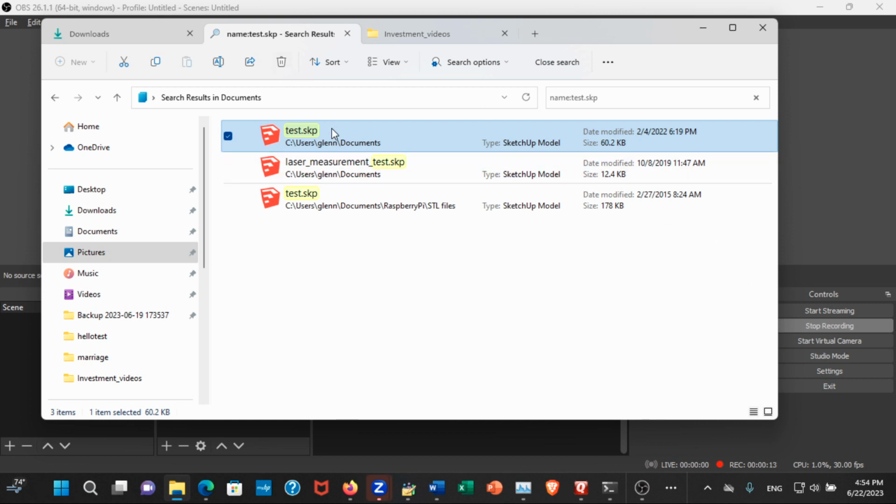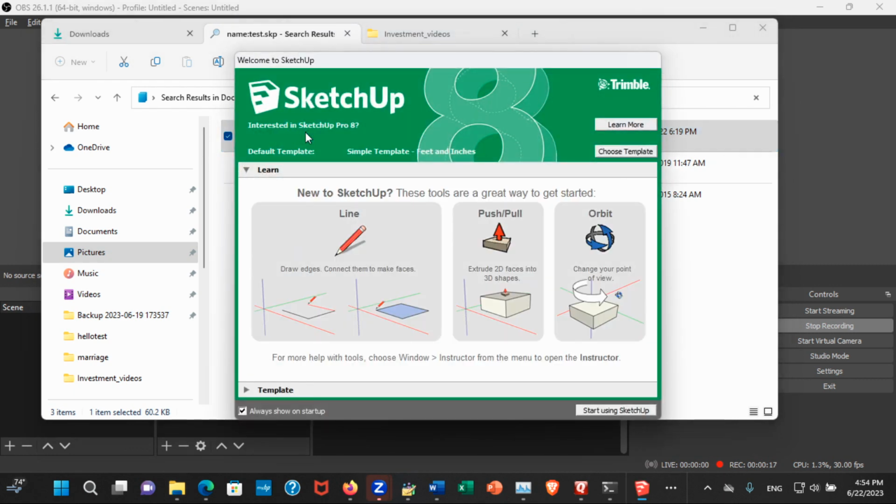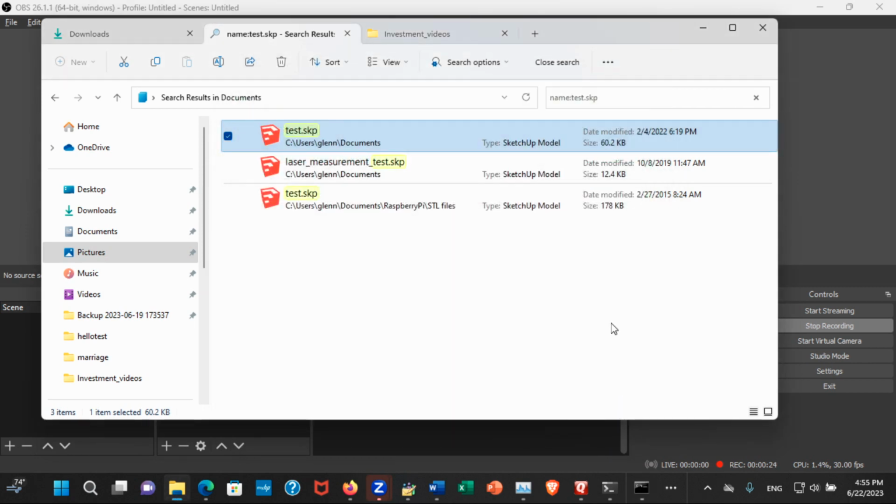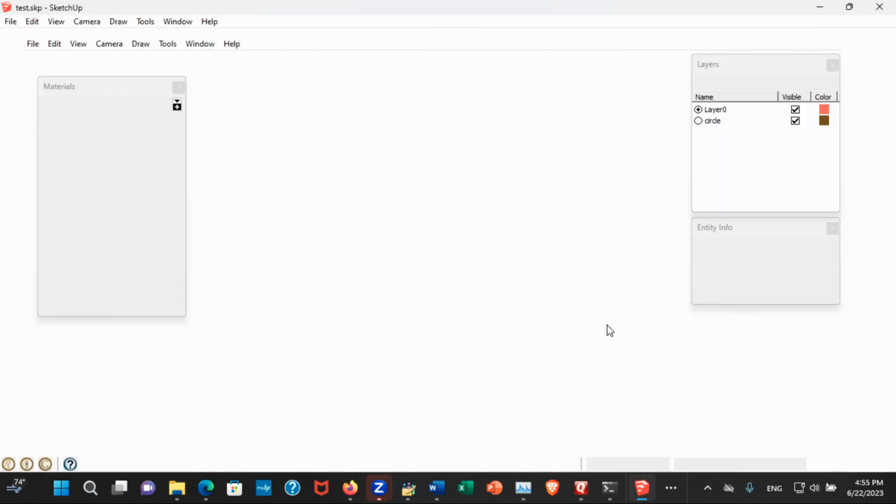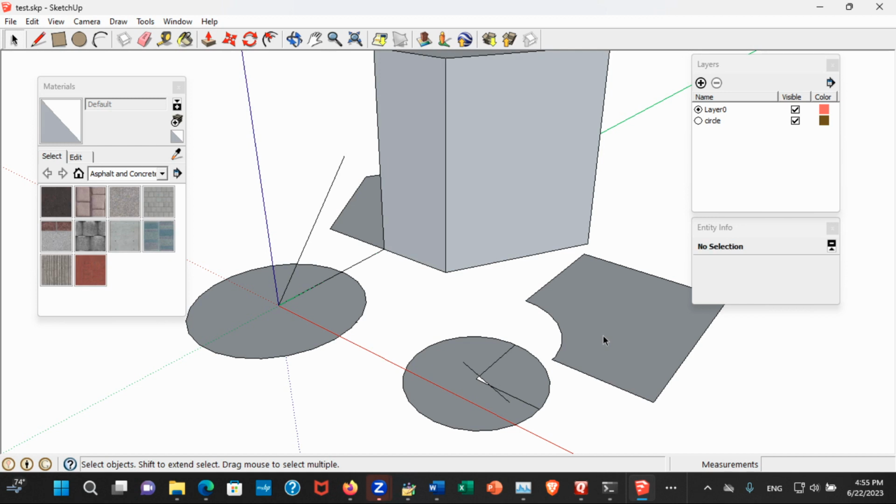I'm going to first open up the test file that we created last time. Double clicking on that. Again, I'm using version 8, which is an old version of SketchUp, but the fundamentals are the same. And there it is. This is pretty much where we left it. We had that up.